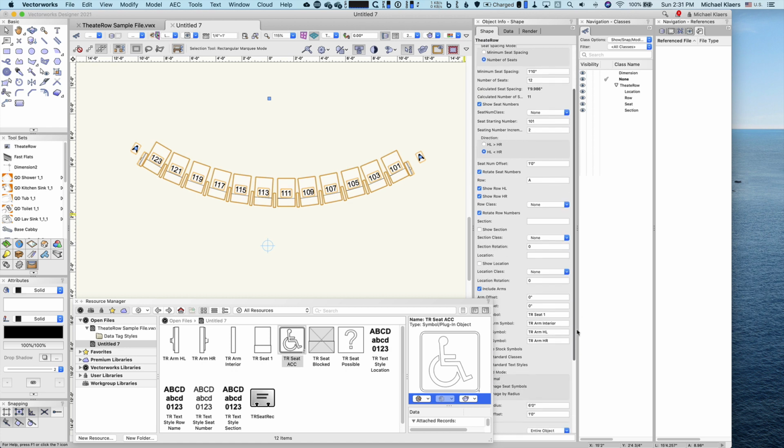And you can give it a section name. So let's say this is, I don't know, house left. And then if you show the section, it'll appear up there. And if you want to rotate that, you have to do that manually. You have to type in an angle and it'll rotate it.